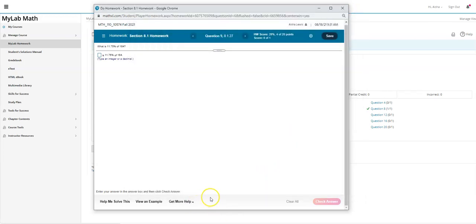So you'll get the same, and of course video and animation help is more for the auditory visual learners who like to see and hear something worked out and take their notes from there. So this concludes how to use the question help correctly.